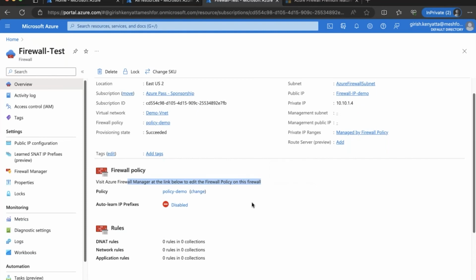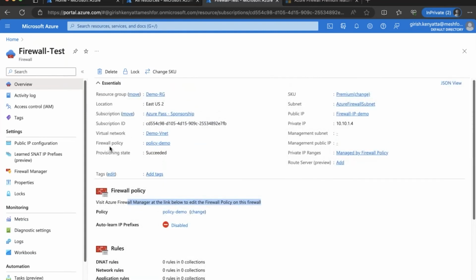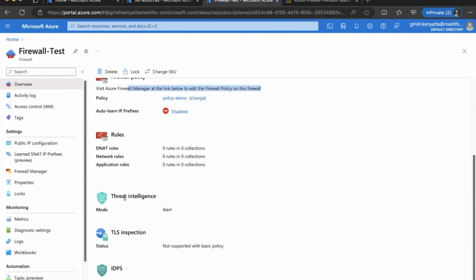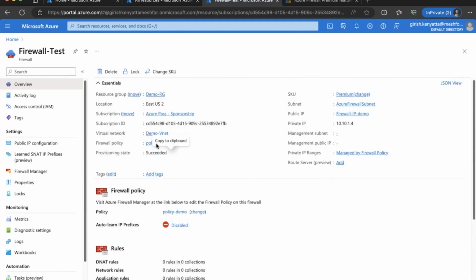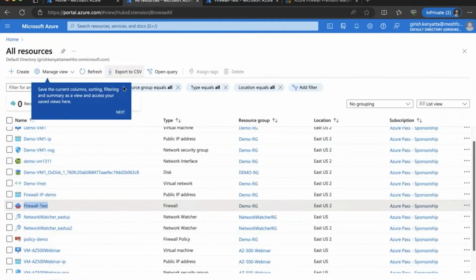First thing is that, then some simple things like the IDS, IPS feature and threat intelligence mode. Because I have opted for the standard policy, it is telling me that TLS inspection and the IDPS feature are not supported with this policy. You need to have the premium policy for that. Policy demo is attached, so this is that policy demo.